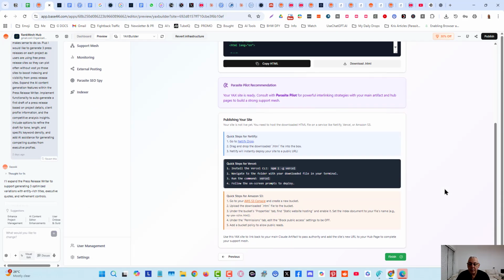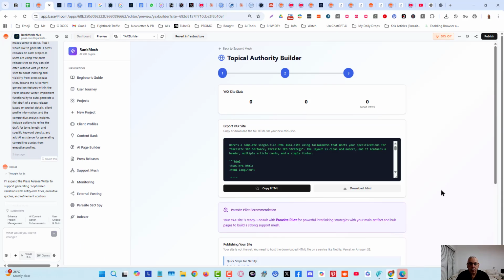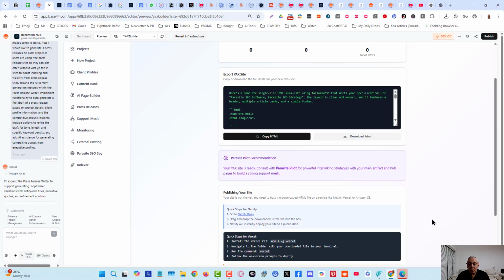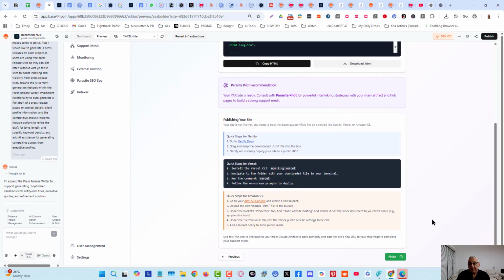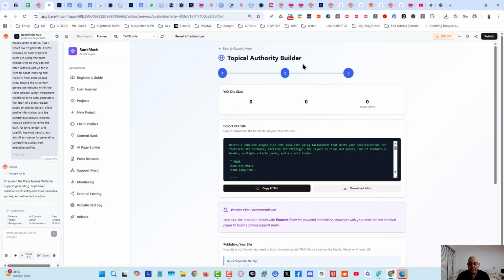And that's just me personally. I'm not saying it definitely works. Sometimes it will work, depending on how competitive that keyword is, and also not just that, how long people actually spend time on the content, which is another reason why I wanted to make this support mesh topical authority builder into mini content hubs, because it keeps people there longer as well.